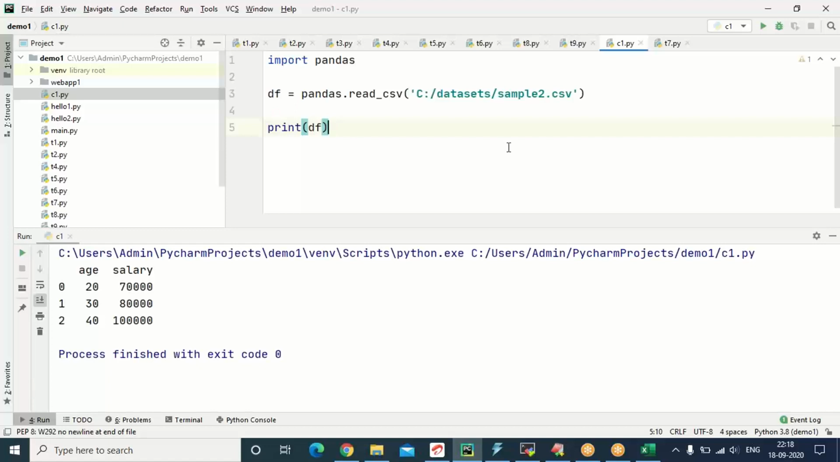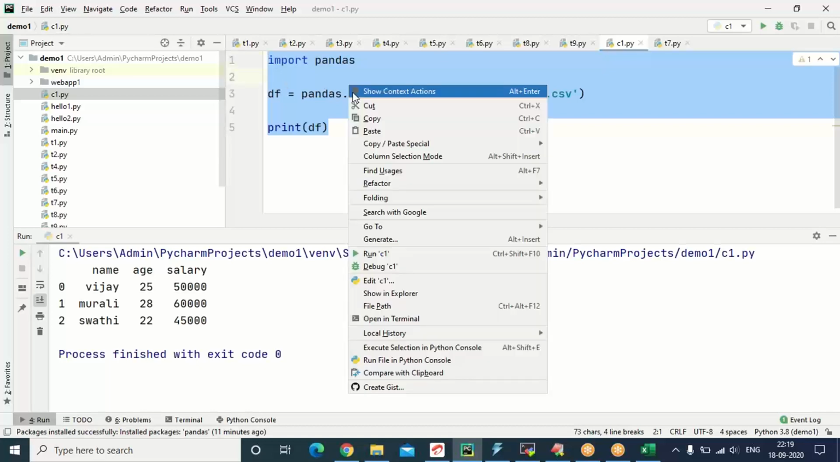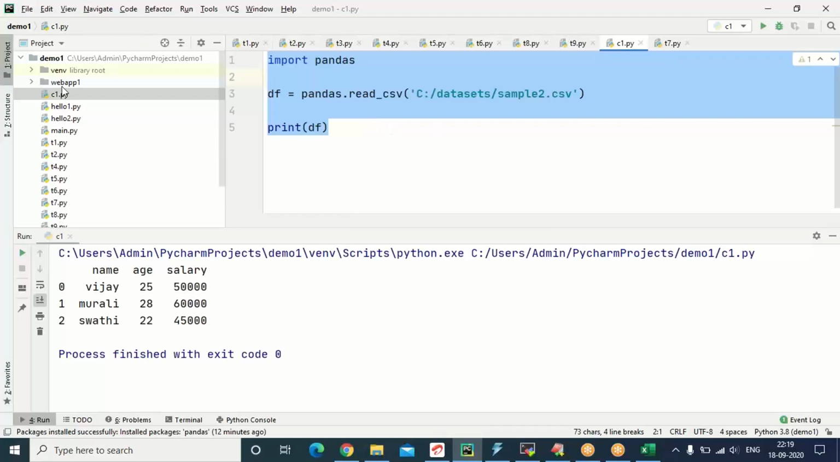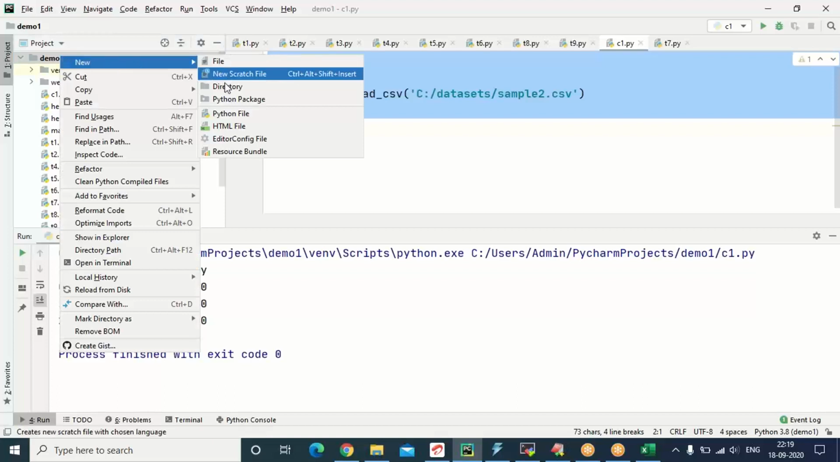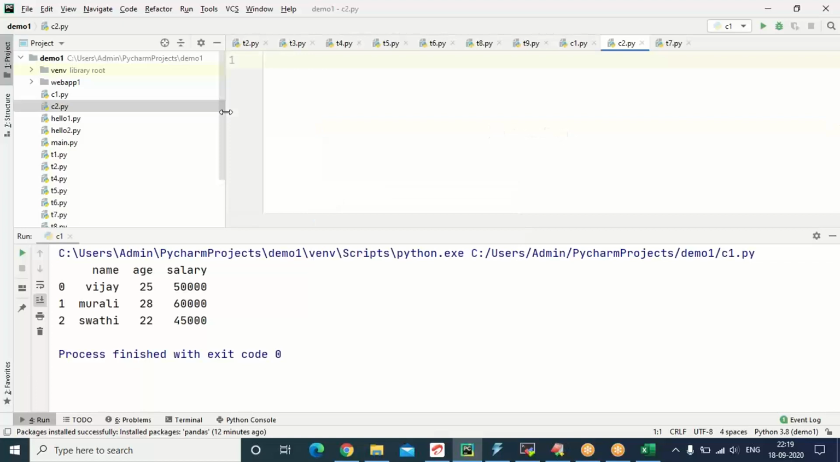Control Shift F10. You can see, very simple program. Let me copy all 3 lines, everybody. I'll develop a new program by copying these 3 statements. Right click on demo 1, go to new, select a Python file, choose C2. Whatever you copied, try keeping over here.